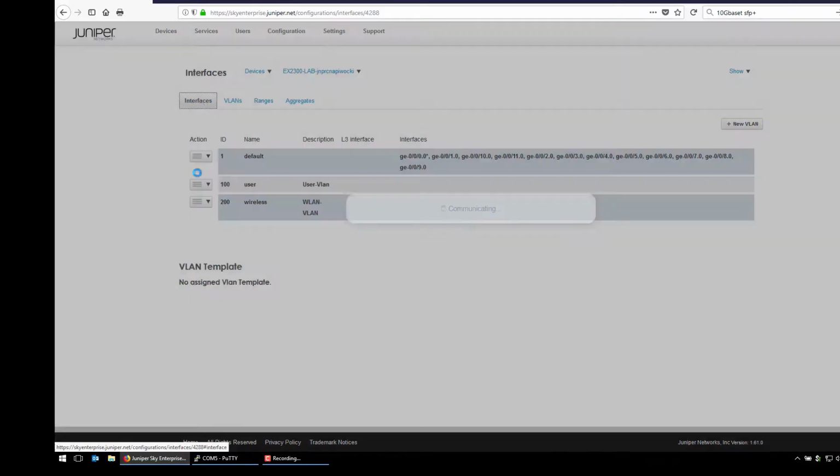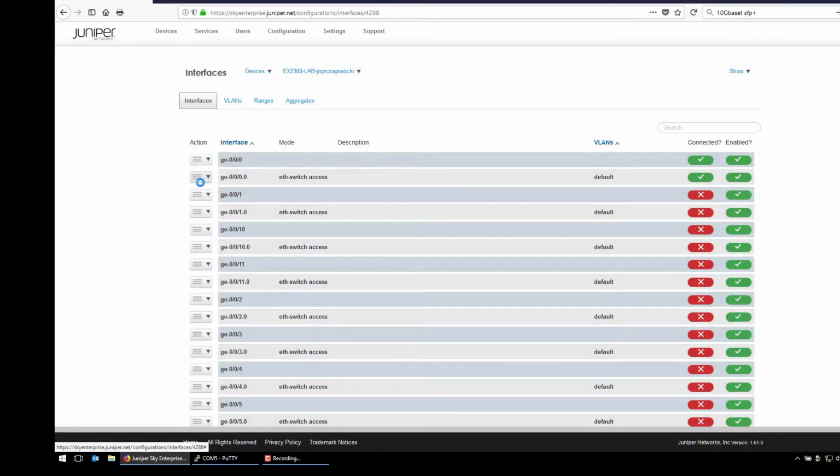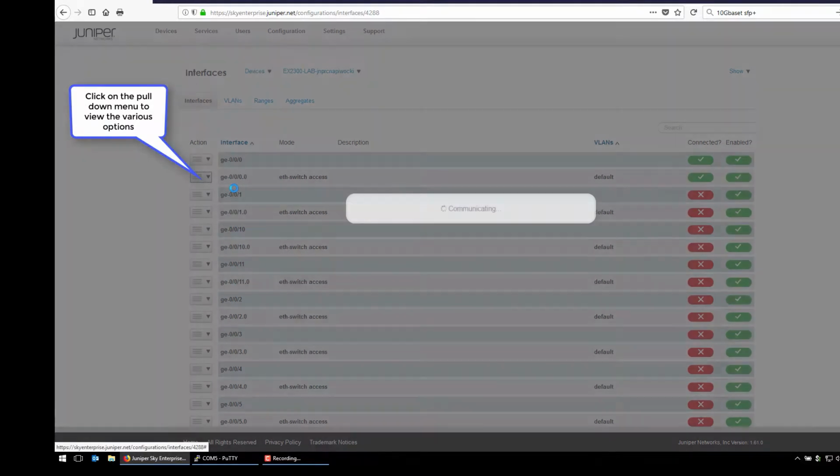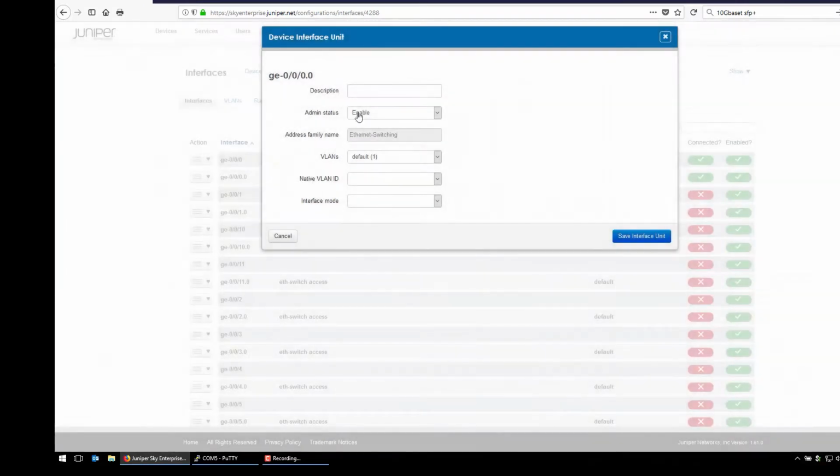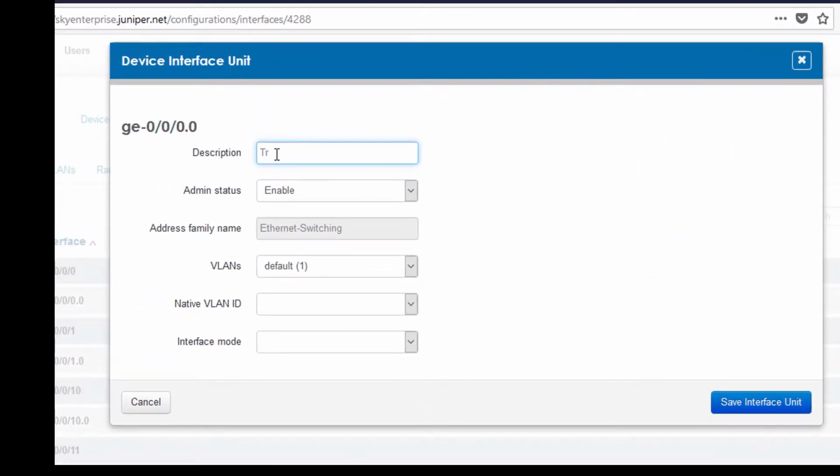So we'll go back to our interfaces. And now we're going to assign them to the proper VLANs. We're going to use GigE0 as our trunk port. So we'll edit the interface. We'll give it a description because this is a unique one. So we're going to do trunk to core.